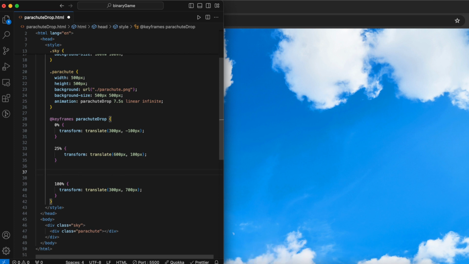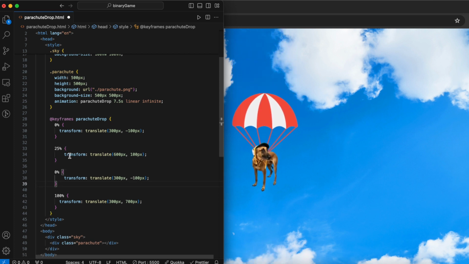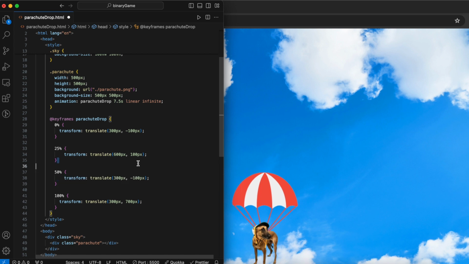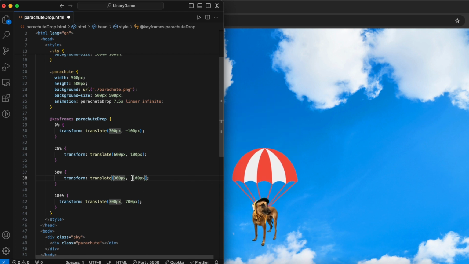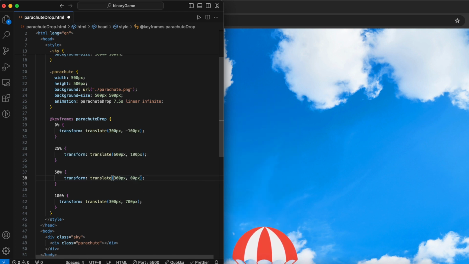Now let's do the 50% keyframe. So again, we'll paste in 0%, and we'll create that zigzag, so now the X position will move back to 300 px, and the Y position will increase by 200.